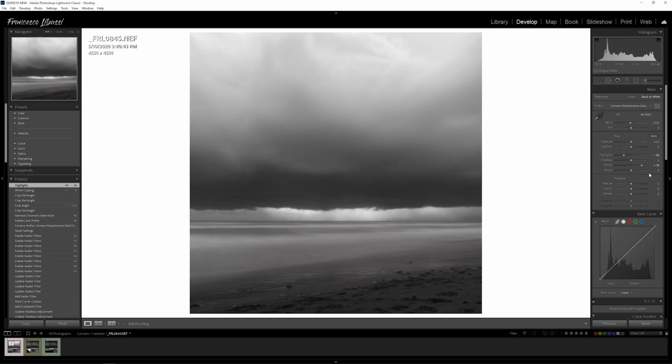And another thing that I might want to do is bring down the blacks a little bit, maybe something like minus 20, so everything gets darker.